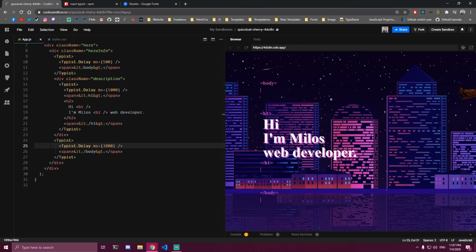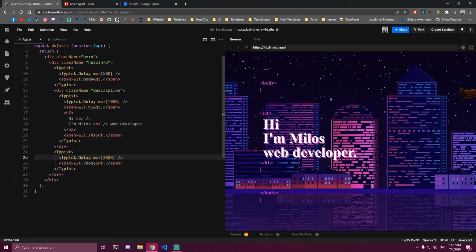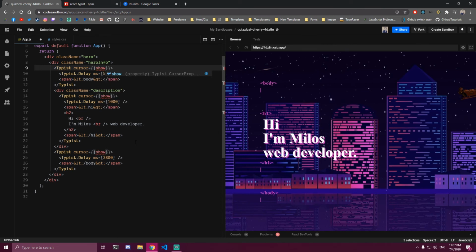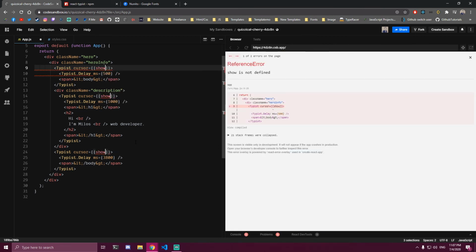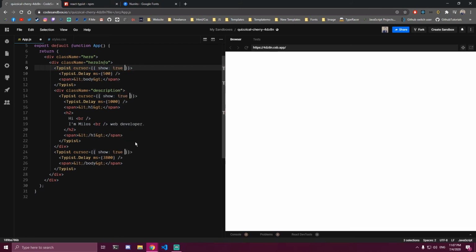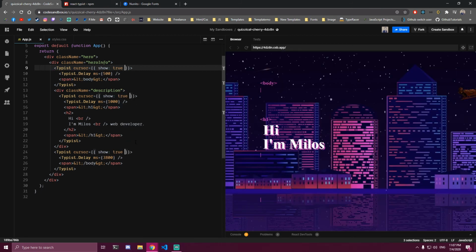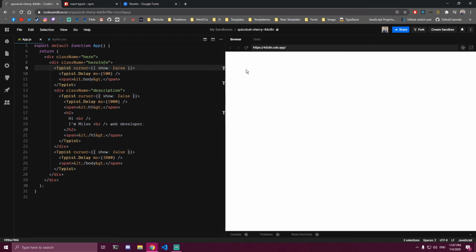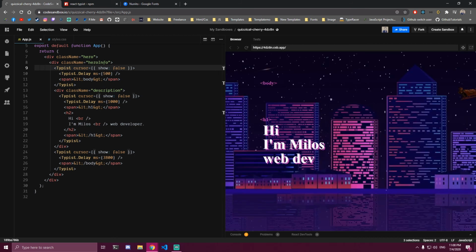And then another thing that's kind of annoying for me, maybe you guys will like it, but I don't like this here, the cursor thing. So we can remove that completely. So I'm gonna target all the typist things. So this first one, this one right here, and this one right here. I'm gonna add cursor equals and then double curly braces. And I have something called show, and if that's true, that's gonna show it, as you can see, but we can set this to false. And now, if we reload the page, there you go, we don't have a cursor anymore.